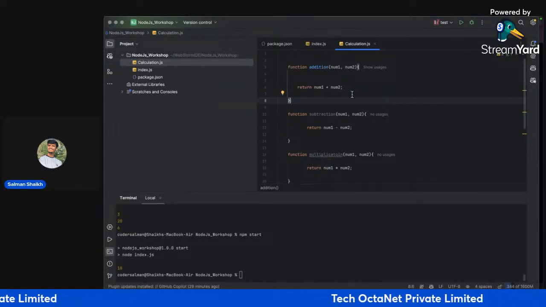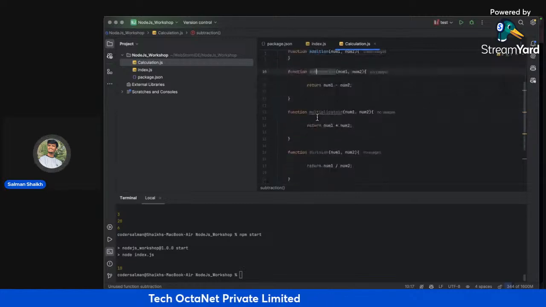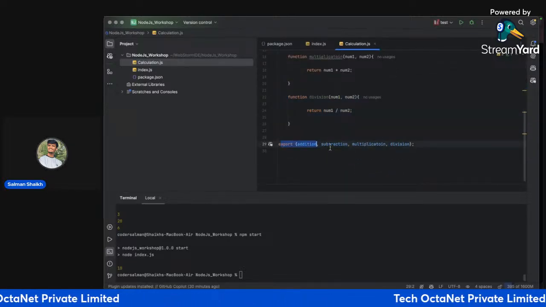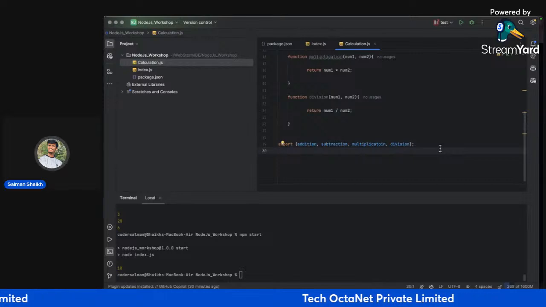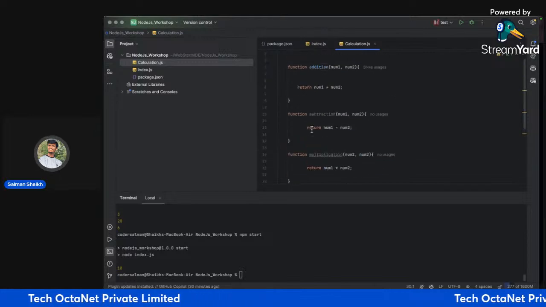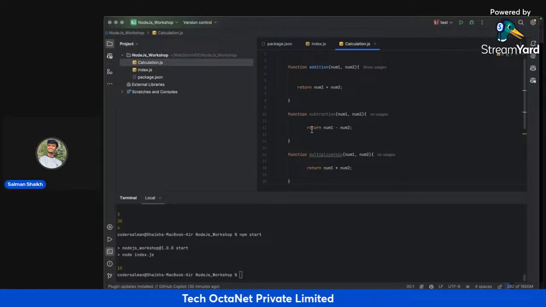Okay. So yeah, we are done with our addition, subtraction, multiplication. All of these functions, we have exported with the module type of JavaScript as well. So yeah, we are done with this, and this is how you can create different functions and use them anywhere you want. So this was just a simple thing that you can do.